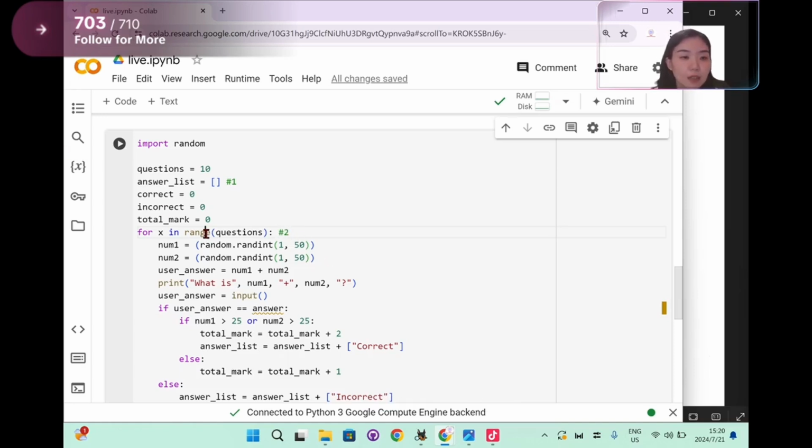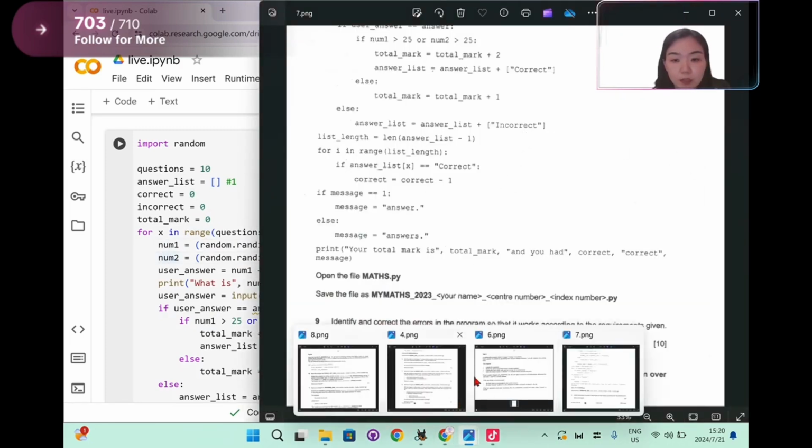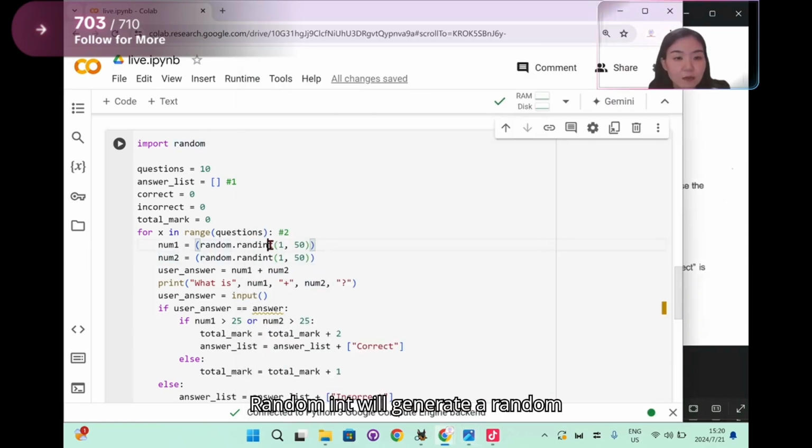So we will get a random integer from 1 to 50, and get another random integer from 1 to 50, number 1 and number 2, right? If you remember the question, it says that it will generate 2 random integers between 1 and 50 inclusive. Now come back. Random int will generate a random integer inclusive between the minimum and maximum. So this is correct.